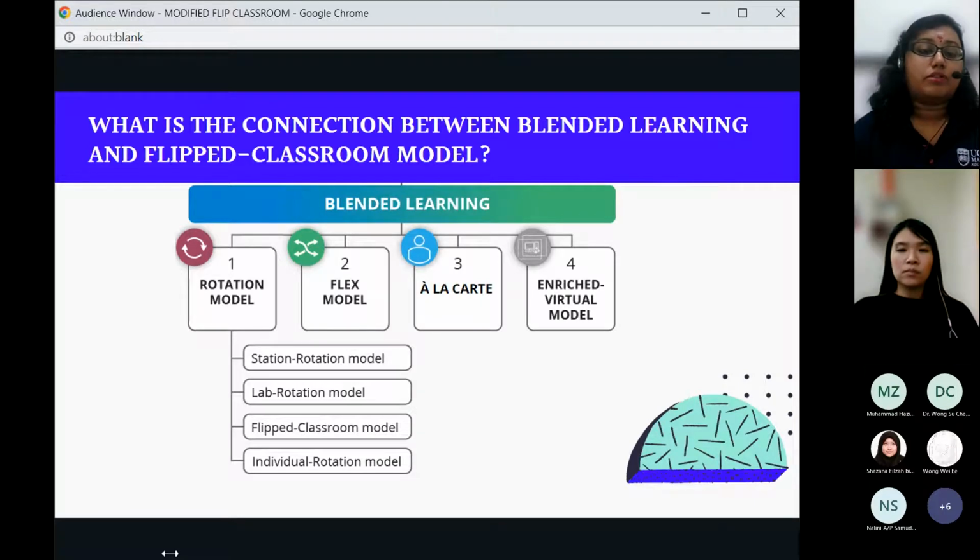And let me talk about the individual rotation model. It's also something interesting, but I believe it is a little extra work for the lecturer because it is personalized teaching. In our class, we'll have students with different learning speeds. Some are slow learners, some are very smart, they'll finish their work within 5 minutes. Some of them will take about 15 to 20 minutes to do it, right?